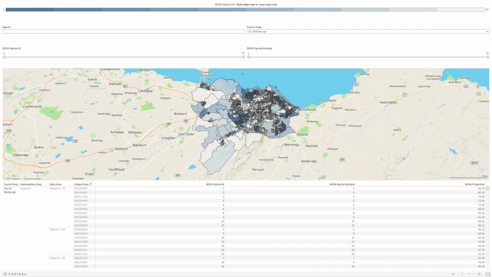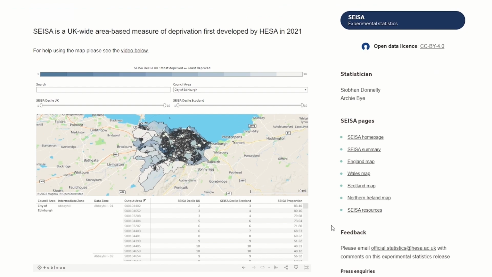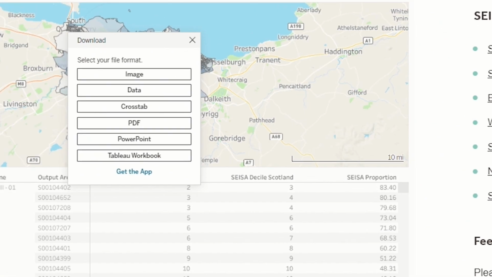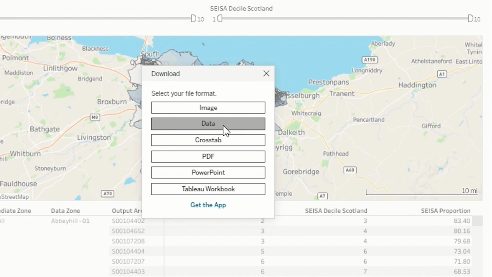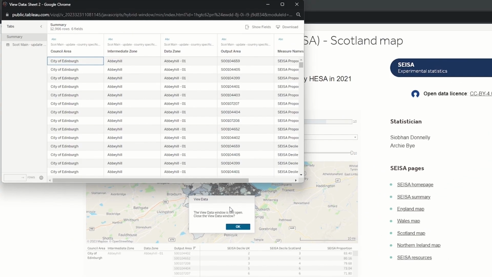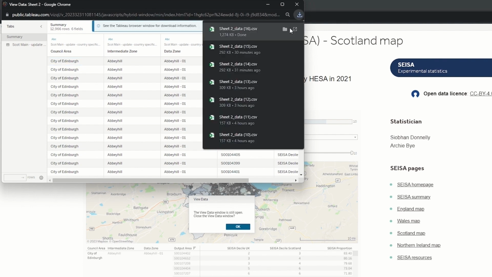In order to download the data from the map, you must first exit full screen mode. Then click on the icon that is second from the right at the bottom of the screen, a rectangle with a downwards arrow. Then click Data. This will open a pop-up screen that will allow you to view and download the data and to enable you to undertake any onward analysis using the CSV it provides.